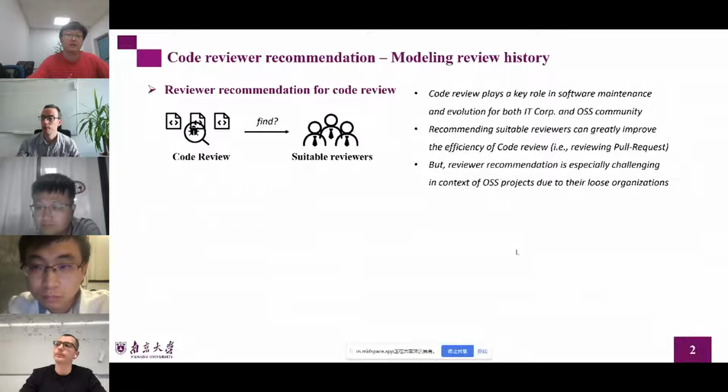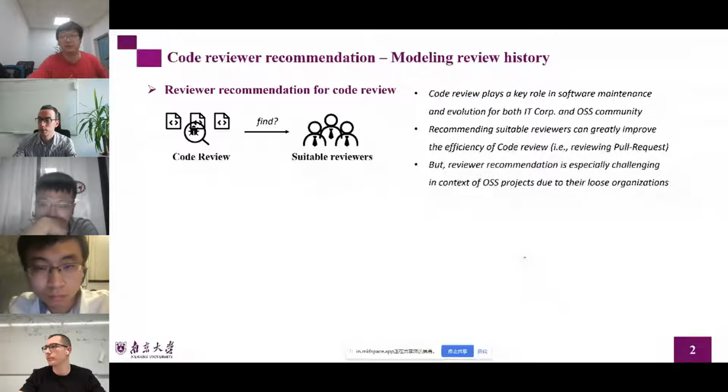So recommending suitable reviewers can greatly improve the efficiency of code review. What I was talking about was reviewing the pull request. But specifically, reviewer recommendation is especially challenging in the context of open source projects due to the loose organizations, especially compared with the large corporations.